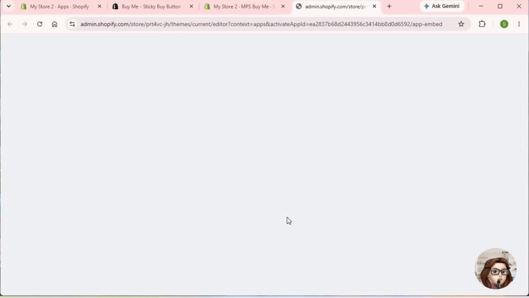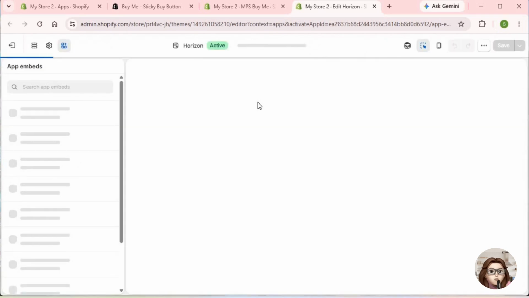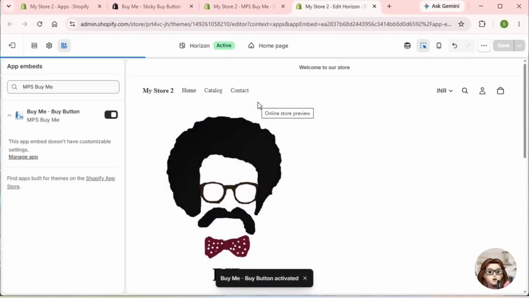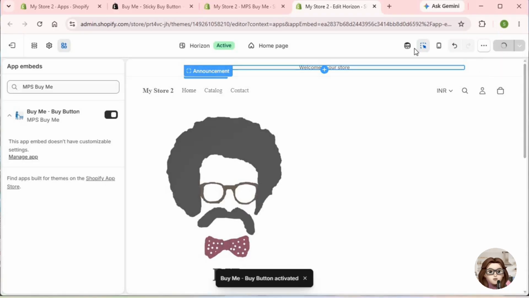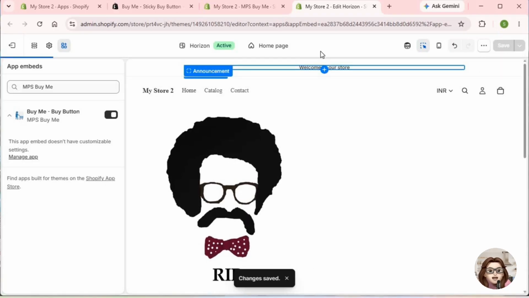You can also customize the button appearance, colors, and position to match your store design. Once everything looks good, click Save to apply the changes. And that's it. You've successfully added a buy button to your Shopify store.